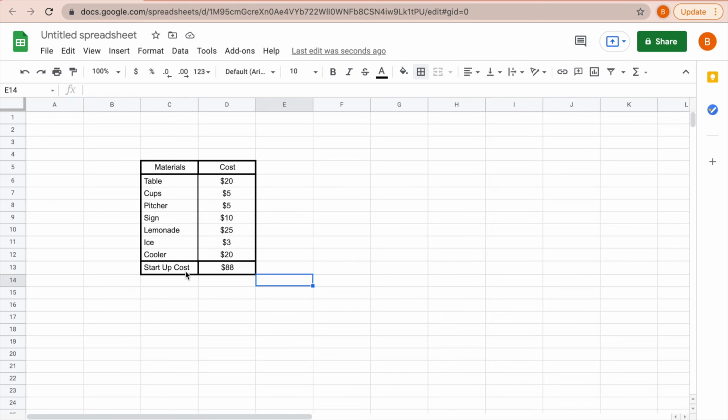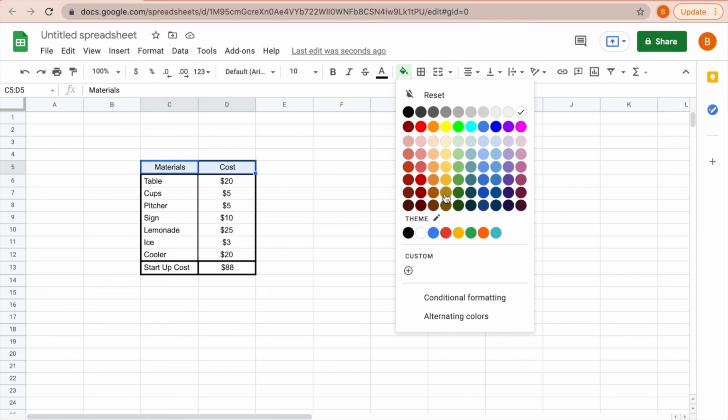So it kind of separates this bottom part from the materials and everything. Now, to make it look a little bit nicer, what we can do is come up here and add a background color to the title, or to these two cells. So what we're going to do is highlight it. We're going to click fill color, and let's make it green, light green.